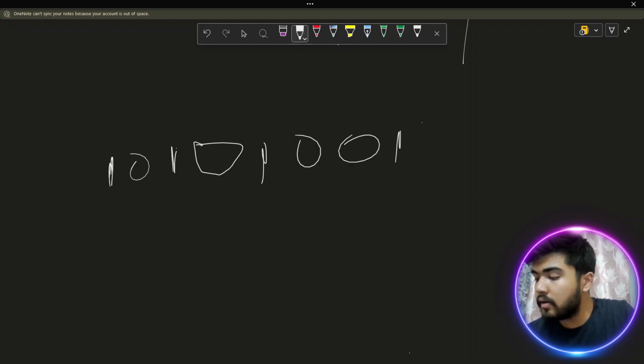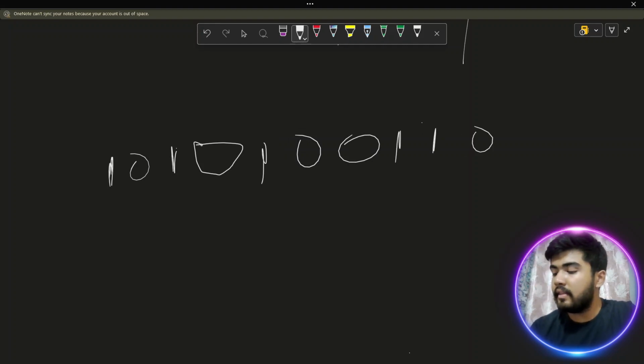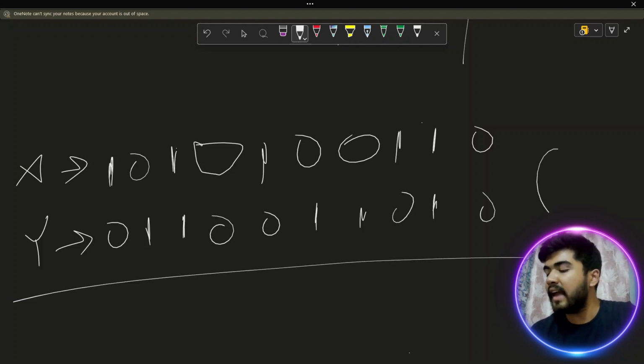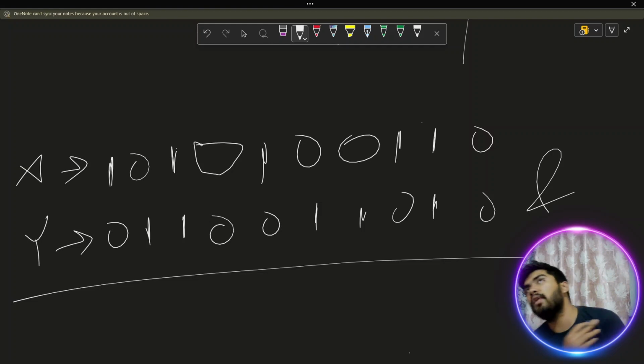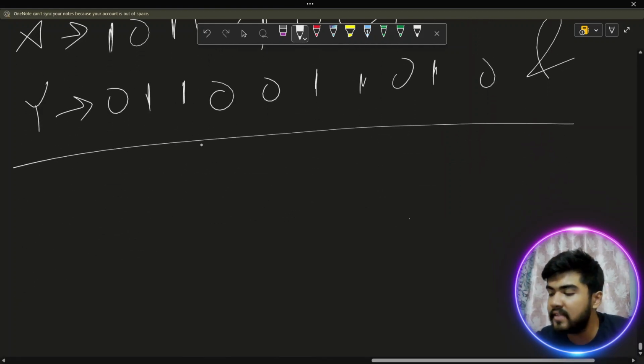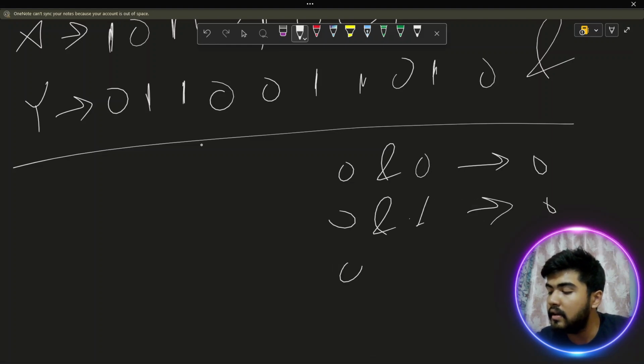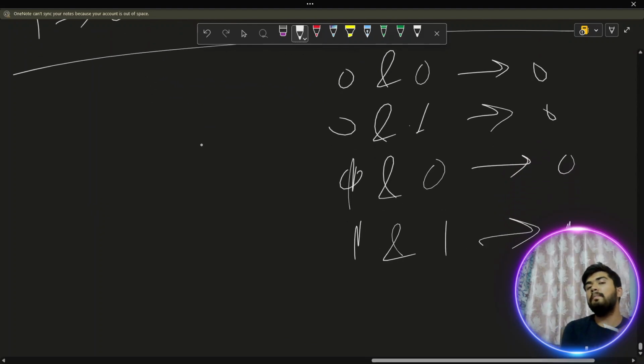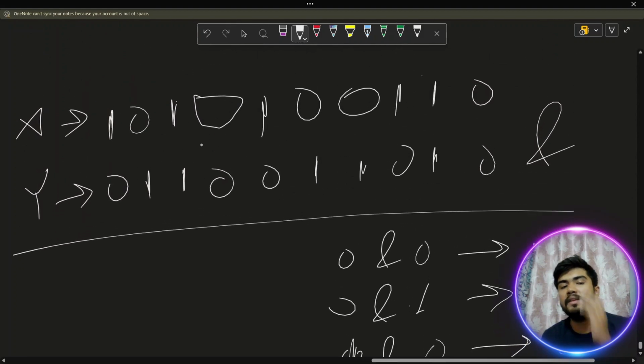1 0 0 1 1 0, and that is, let's suppose, number x, and number y, let's suppose 0 1 1 0 0 1 1 0 1 0. So basically what does bitwise AND actually do? If you know the bitwise AND truth table, 0 and 0 is 0, 0 and 1 is 0, 1 and 0 is again 0. So only if both are 1, then only your bit is going to be set.